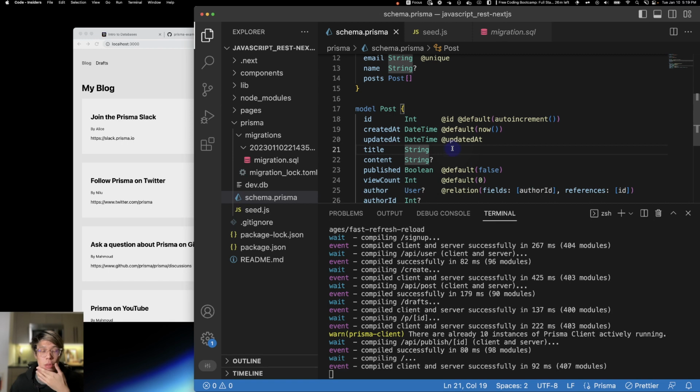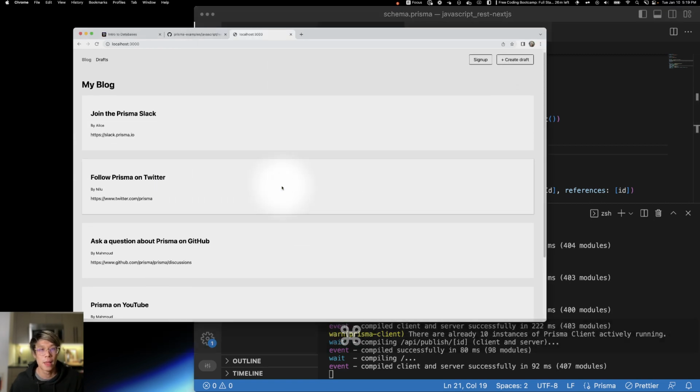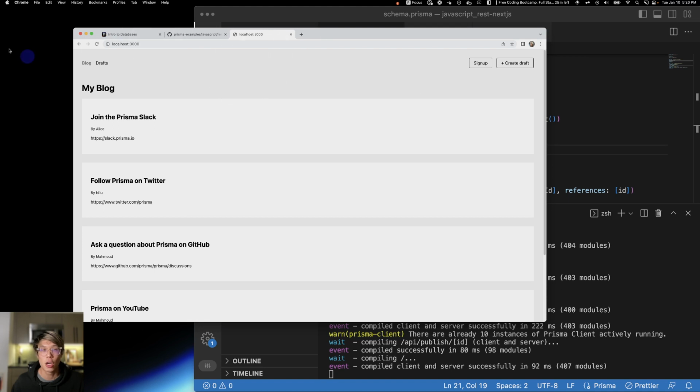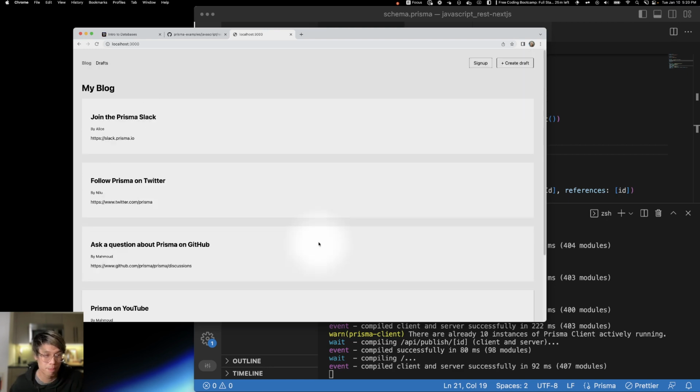Without Prisma or without a database, all this data, like when I refresh the page right now, it would disappear, right? If we didn't have a database. But because we have a database that persists this data, even if I log on a different browser or on my mobile device, we'll still see our posts here. So there you go. Cool.